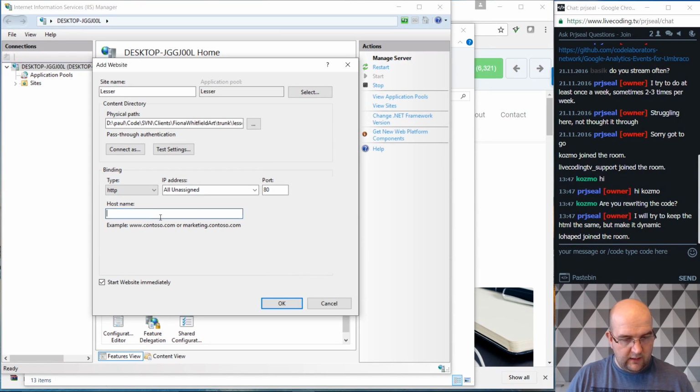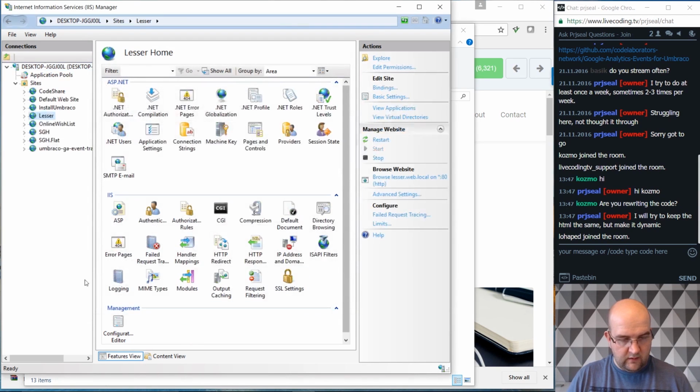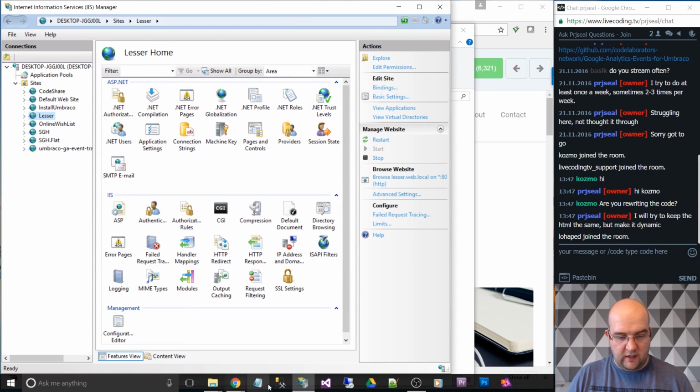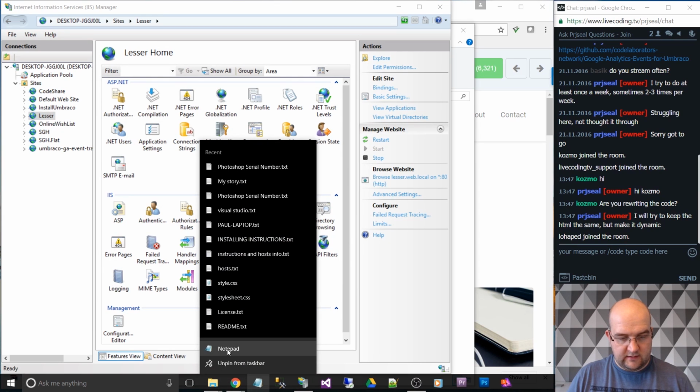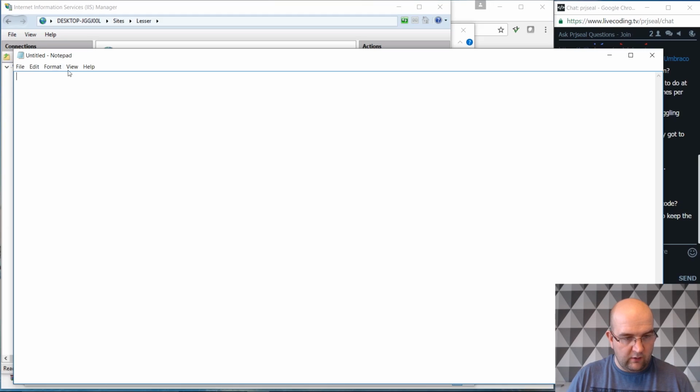There we go, and I'm just going to call it lesser.web.local. Now I need to go into my host file just so that it allows me. So run as admin, I can edit the host file so that that URL will work.